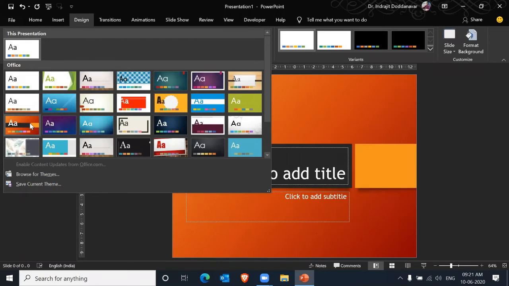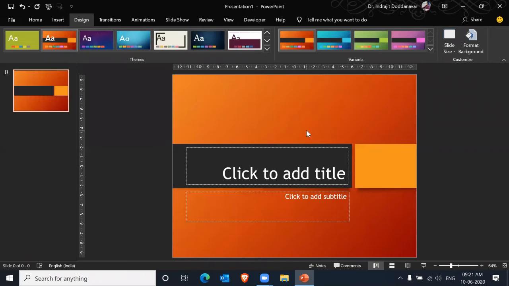So let us consider this. I'll take Berlin, and when I click on it, you will see that it has already been changed. And here we have got variants, as I told you. We have got orange, blue, green, and violet. So if I click on blue, the color pattern for the entire presentation would convert to blue.